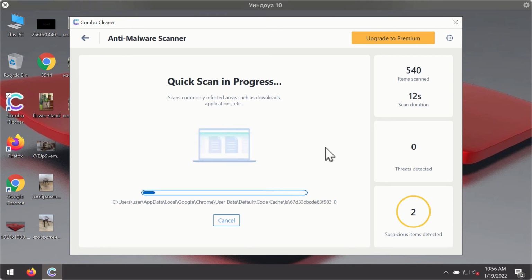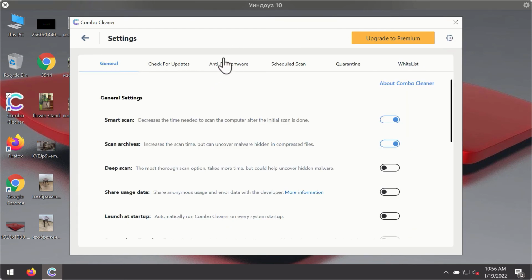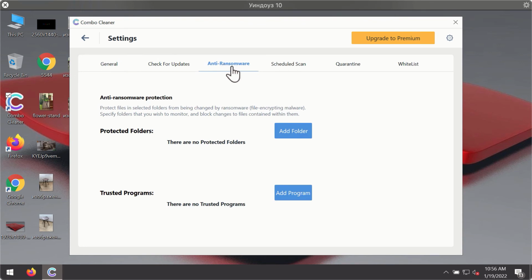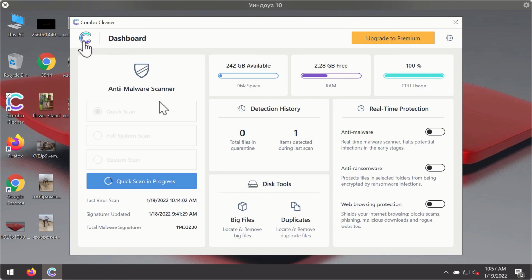You will notice that most likely the program will start identifying certain threats on your computer. While the scanning is taking place, you may experiment with some of the settings of Combo Cleaner Antivirus. For instance, there is a special feature called anti-ransomware, which is part of the premium license. Anti-ransomware feature of Combo Cleaner helps you to add one or several folders on your system that will be protected against all sorts of ransomware attacks.